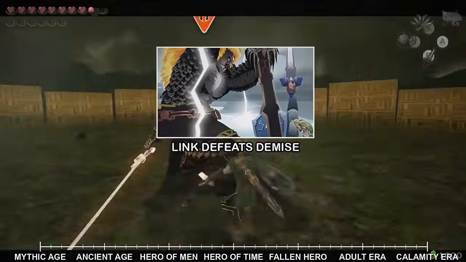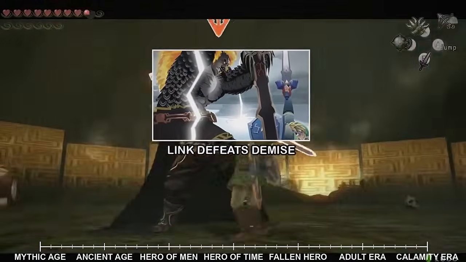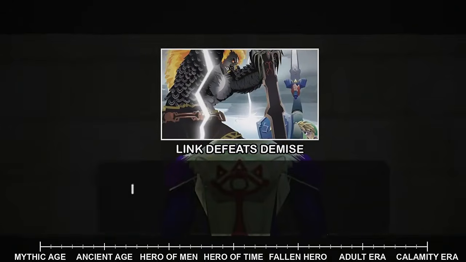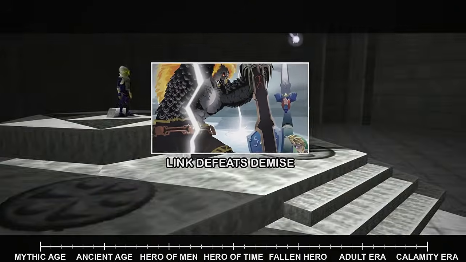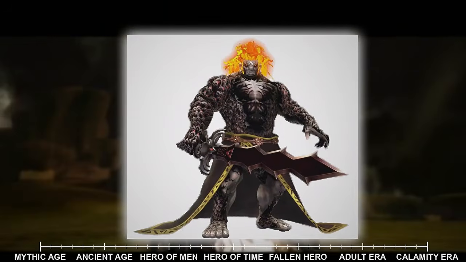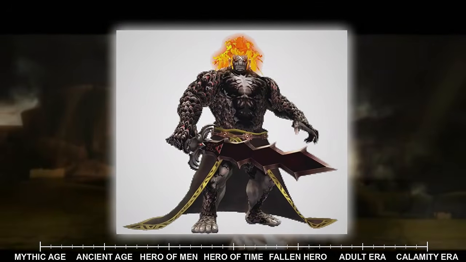Link, wielding the Master Sword and empowered by his courage and determination, manages to do what even a goddess could not. He defeats Demise, striking him down and seemingly ending the threat forever. But Demise, even in his final moments, has one last act of malice to commit. With his dying breath, the Demon King speaks a curse.